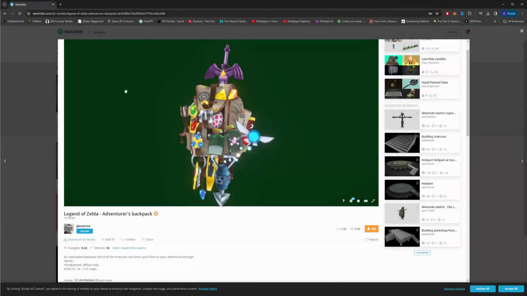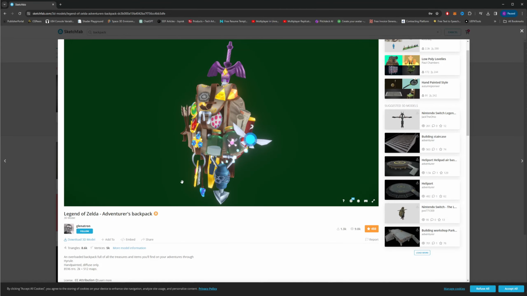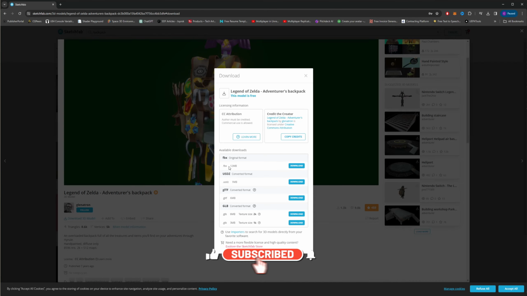I will use from Sketchfab this lovely backpack like Legend of Zelda, created by Glenatron. Sorry if I spell it incorrectly. I will use FBX. You can use, for example, GLB. You can bring together a model when you're importing with a texture assembled, and it will create materials for you.